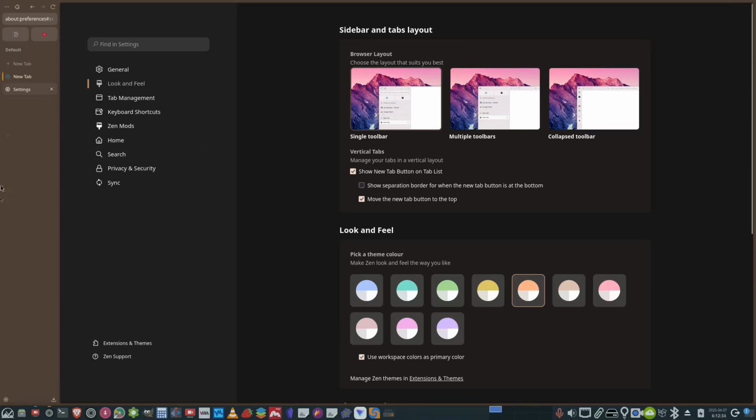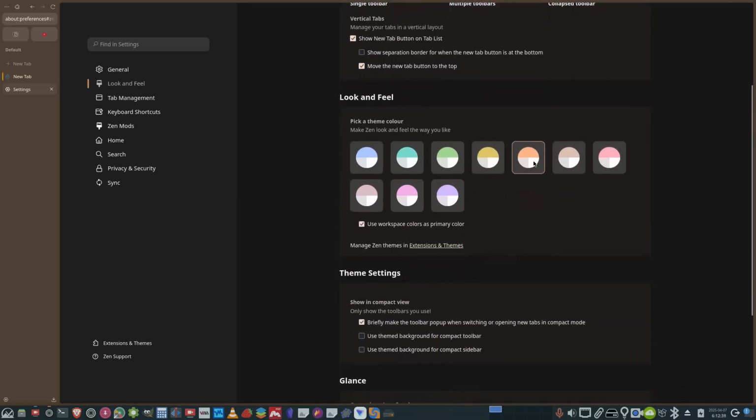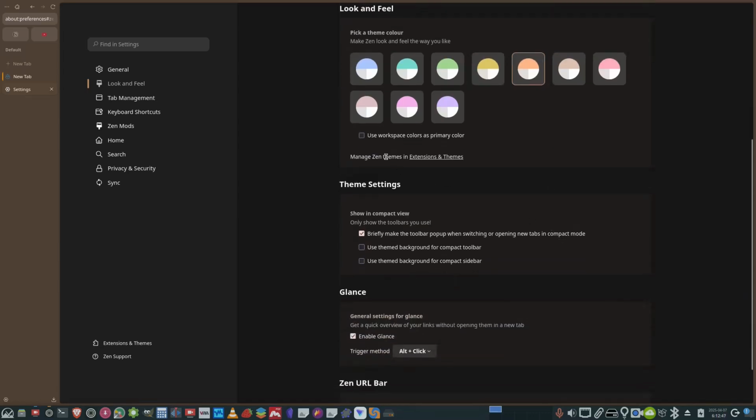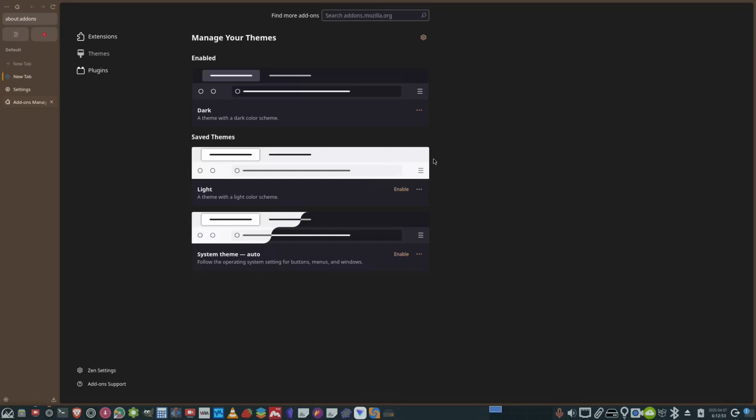I opted to go with vertical tabs. Look and feel, you can choose whatever color setup you want. I choose that one right there. You can manage your Zen themes and extensions and themes. So if I select that button right there, this is the one that's enabled, which is the dark, and that's why the automatic shows dark. But I can do dark or light.